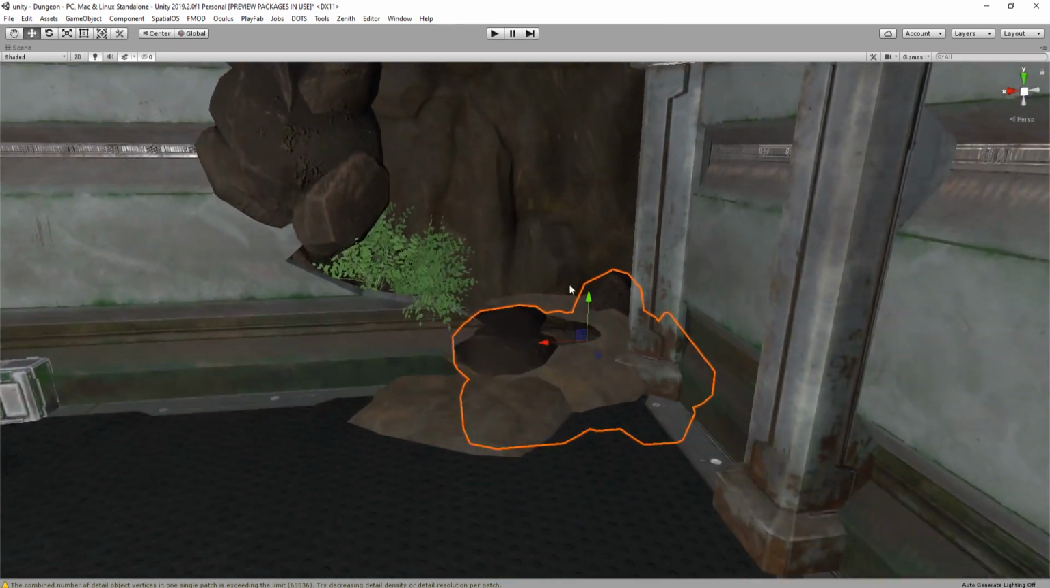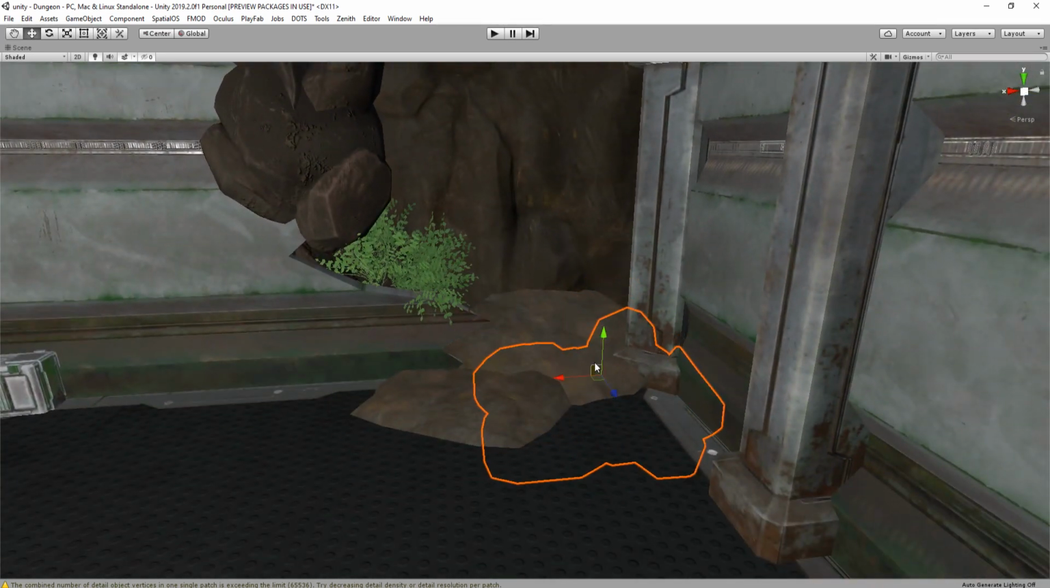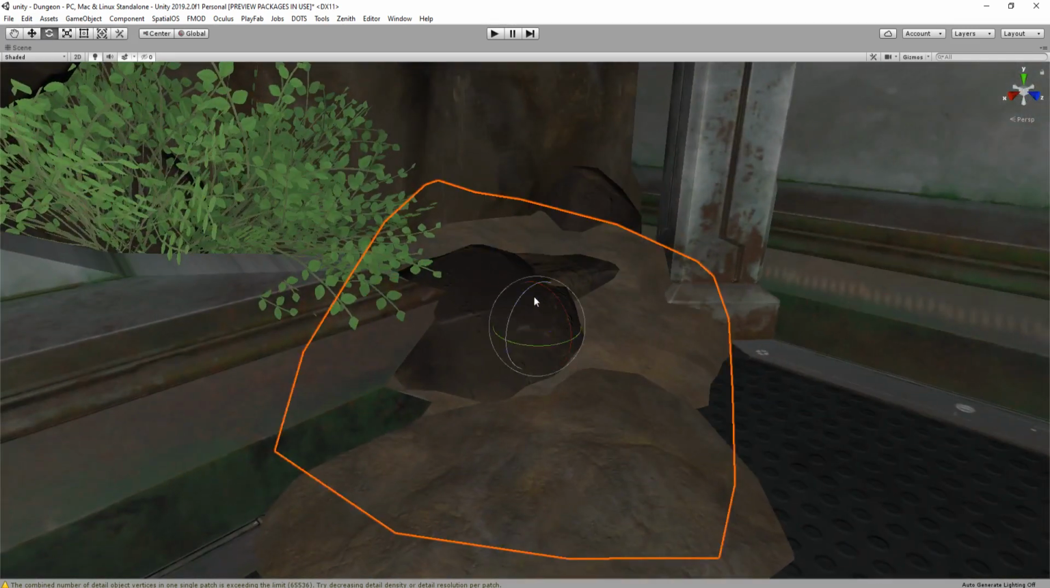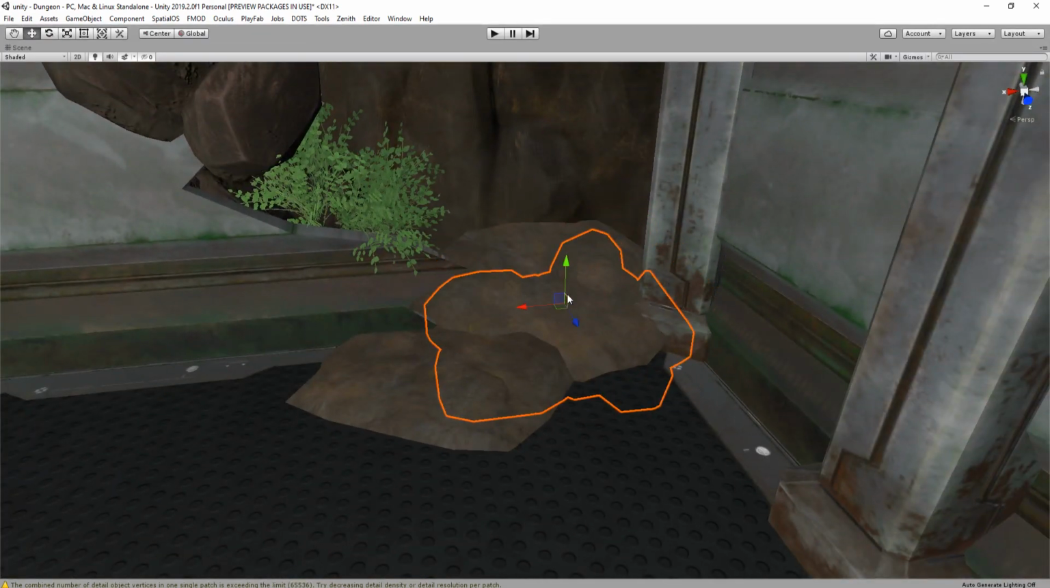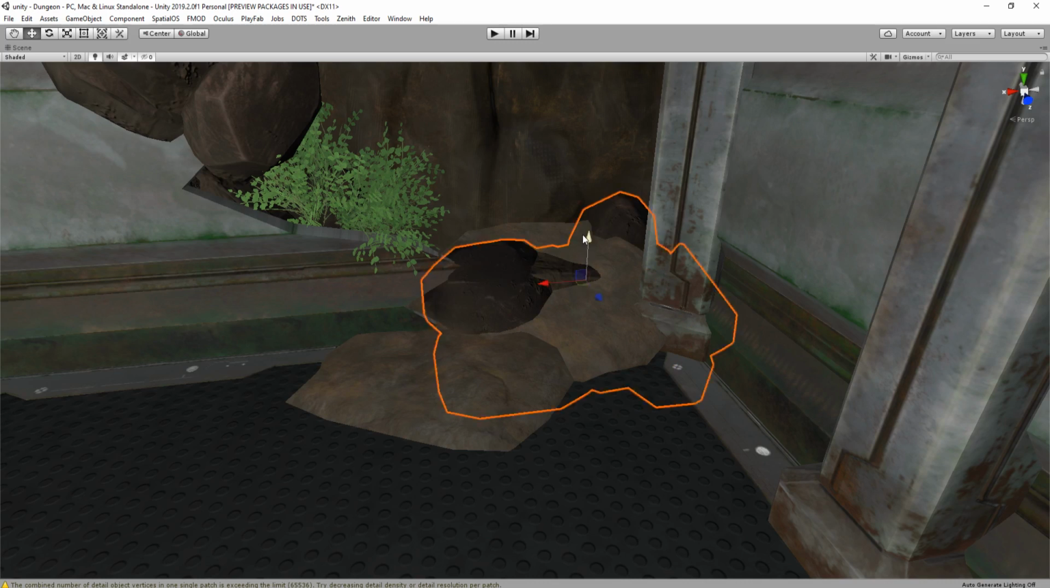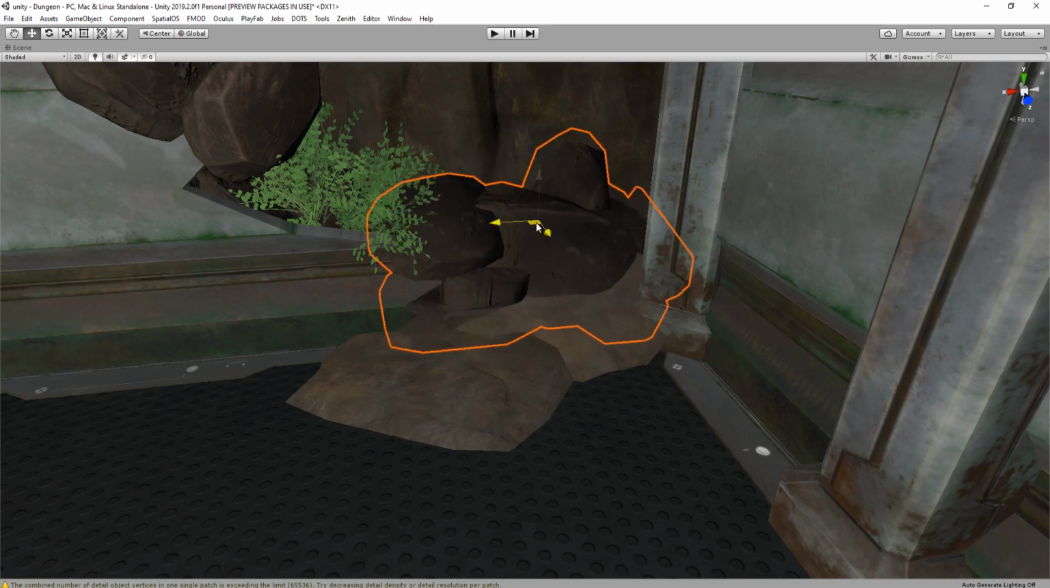Okay, now this rock being there looks kind of dumb. This thing could be rotated a little bit too. So we can move this guy over here a little bit.